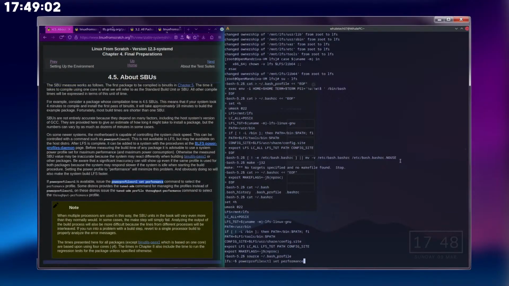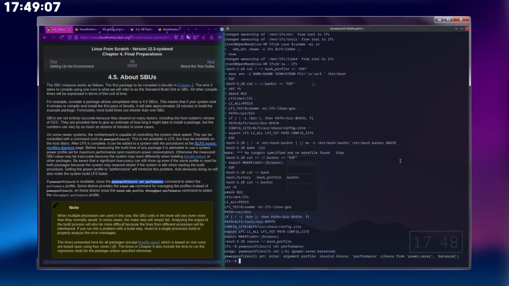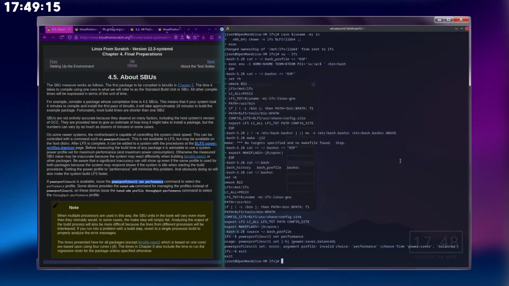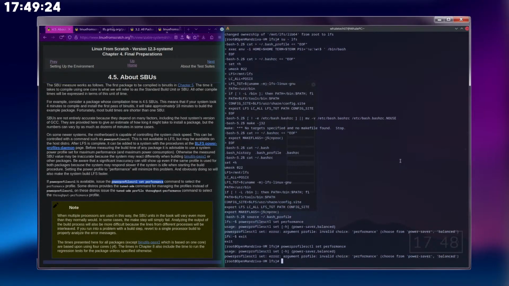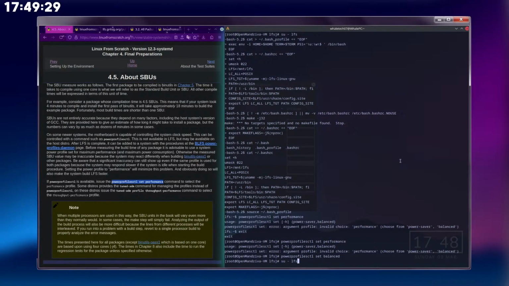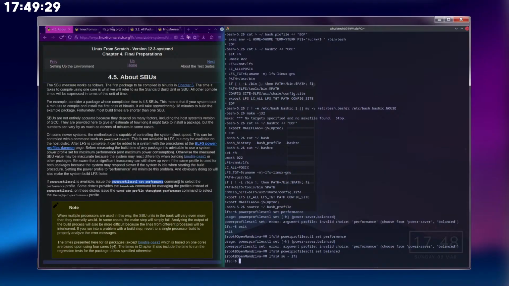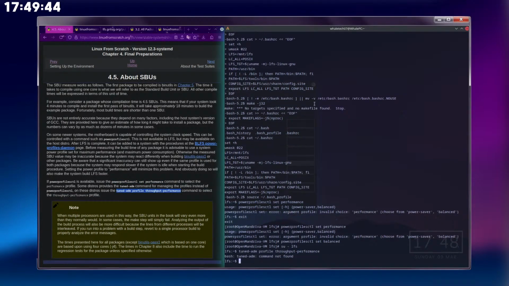I'm gonna do that. Choose from power saver or balanced. I'm gonna exit. Fine, I'm going to do balanced. Well, multiple. Nope.